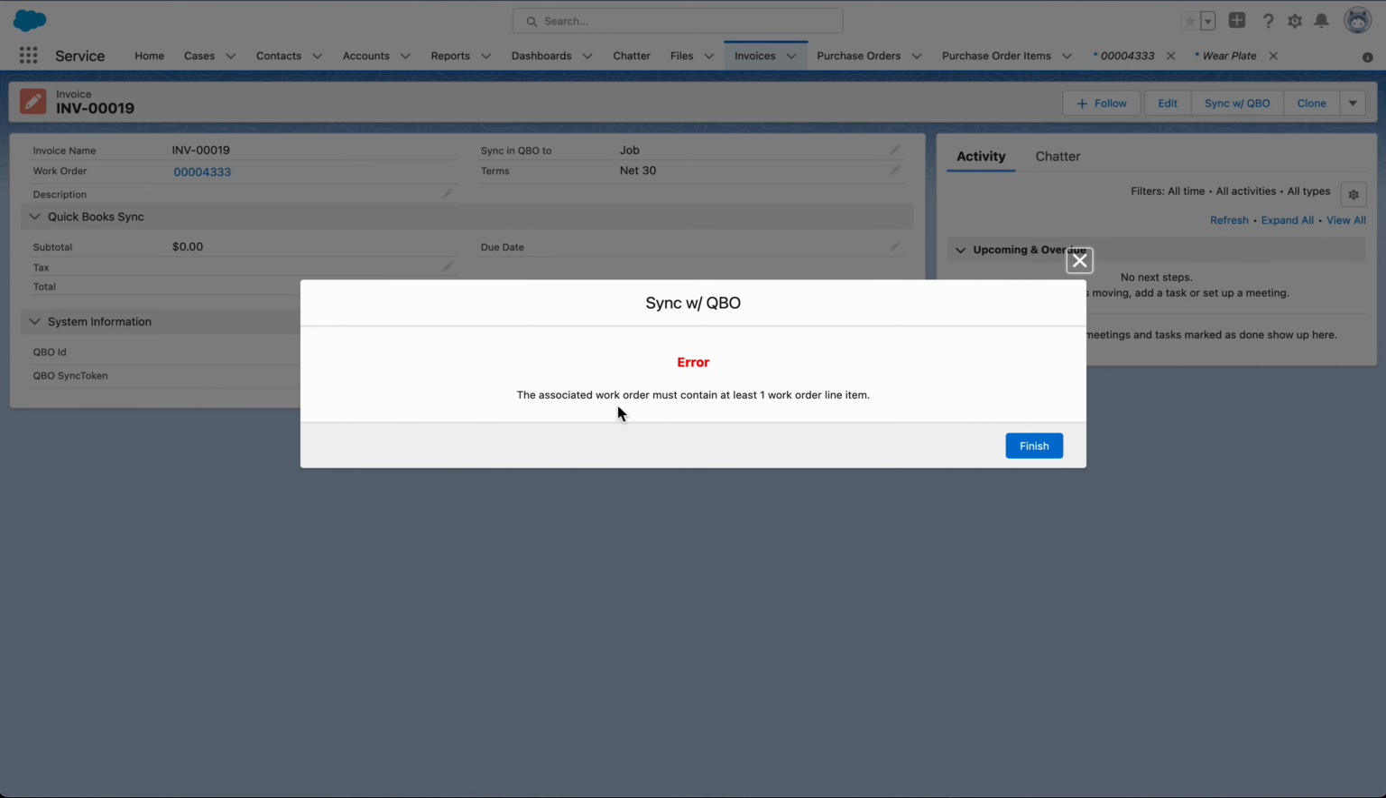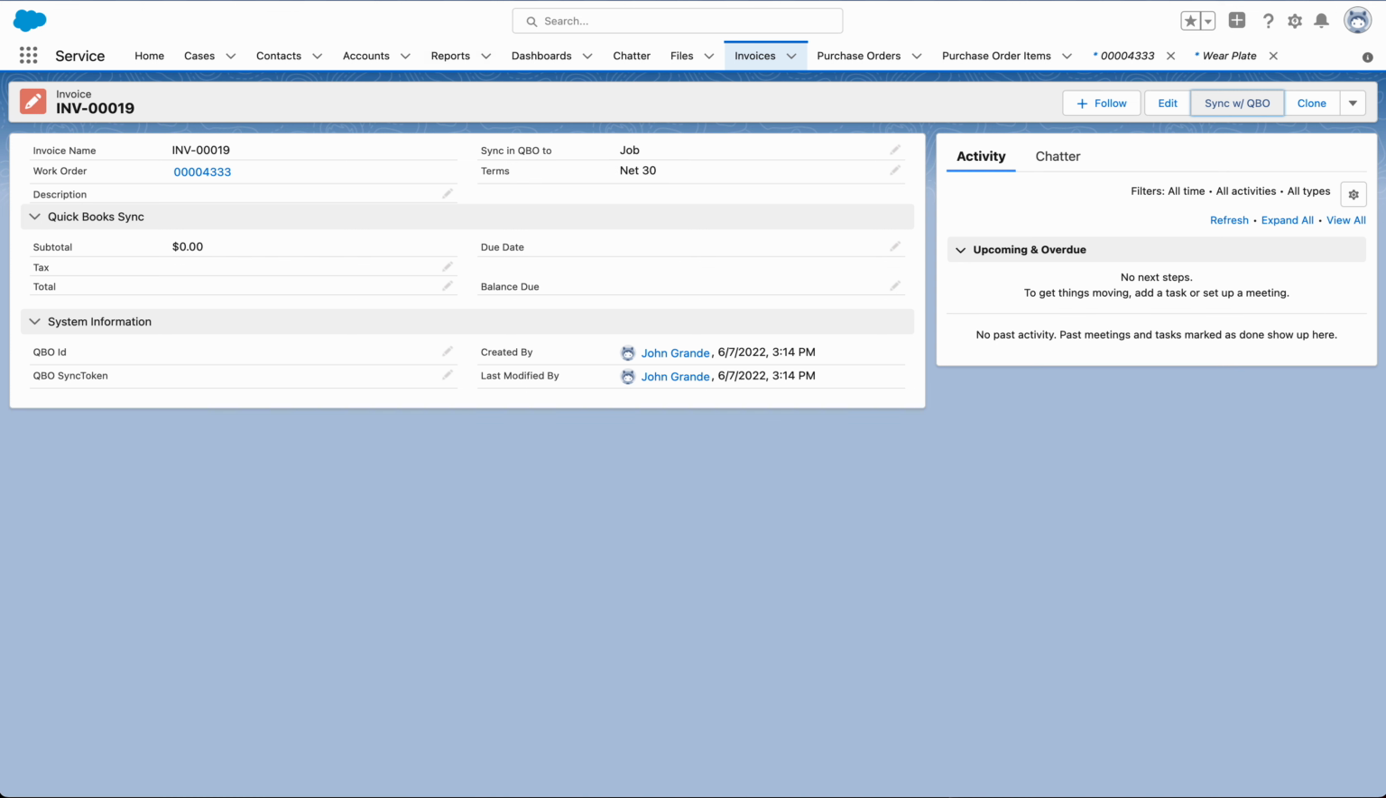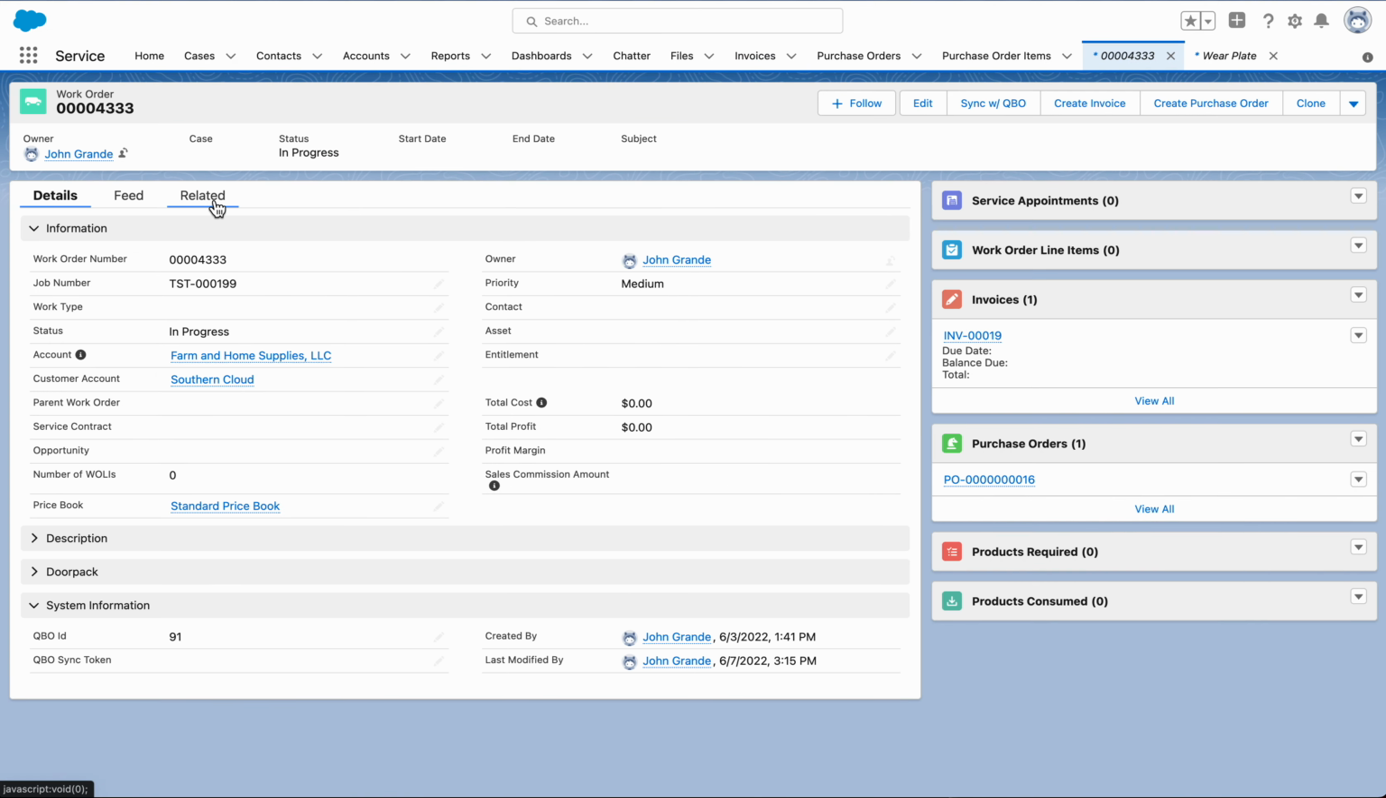We get our error that says the work order must contain at least one work order line item. So just like a purchase order has purchase order items, the invoice, we're invoicing for the work order items on the work order. So I'm going to go back there. Let's add a work order line item right over here in our related list to the right.